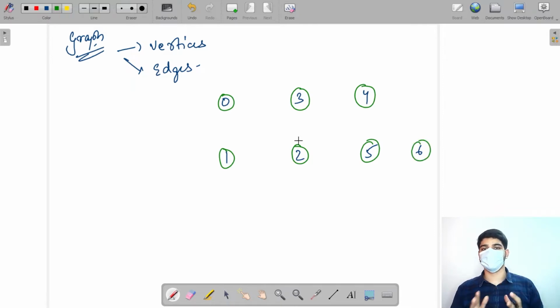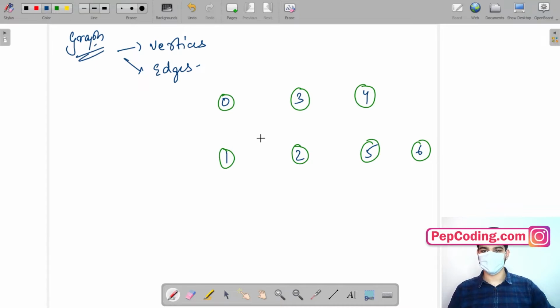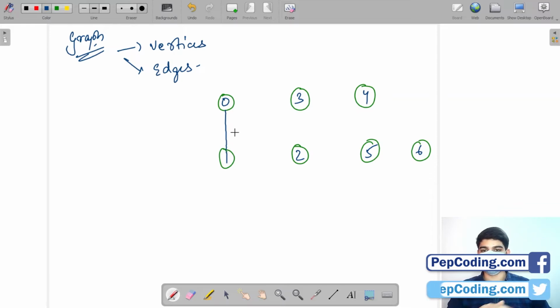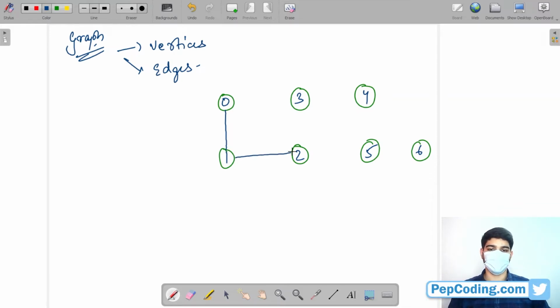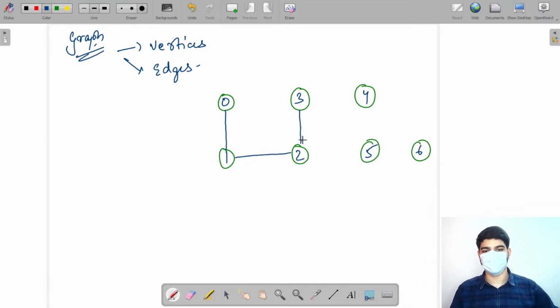Now, these vertices would be connected by edges. So if I had to draw edges, these would be my edges. 0 and 1 are connected with an edge. 1 and 2 are connected with an edge. 2 and 3 similarly. 0, 3, 3, 4, 4, 5, 5, 6, and maybe 6, 4 again.